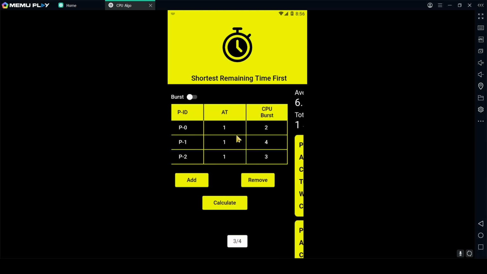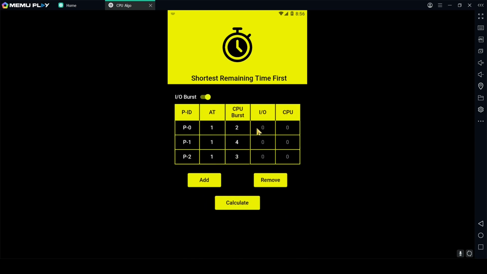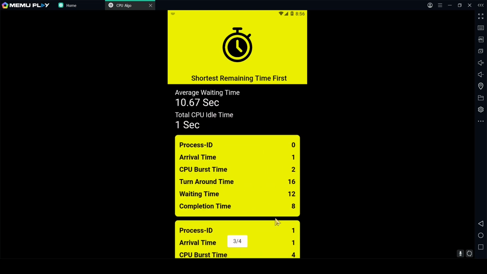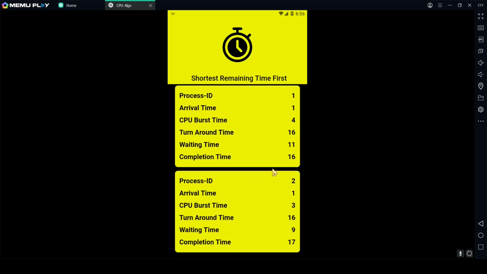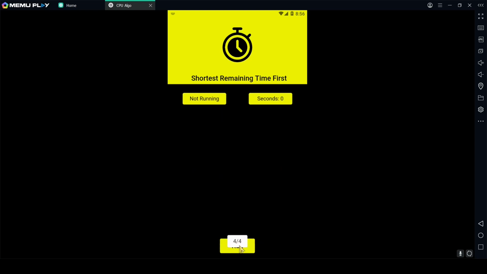Now let's take the 3 processes with IO. On clicking calculate, it shows the calculation. Now let's click on done to simulate the Gantt chart.